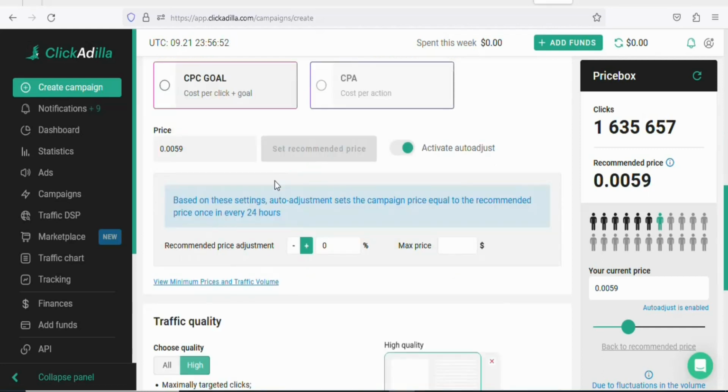Once you select that, you can see this is the default cost per click. This is the amount that you are going to be charged per every click that you get. You can see the amount is very low. You can see it right here, very low. So if you want, you can maintain it or you can increase it or decrease it. It depends on the amount that you are willing to pay.